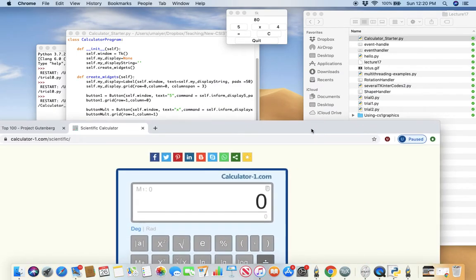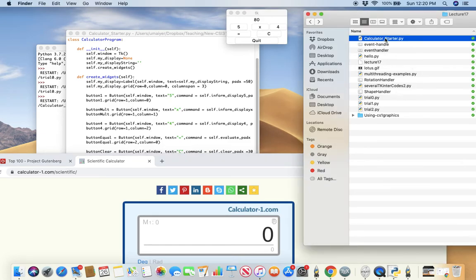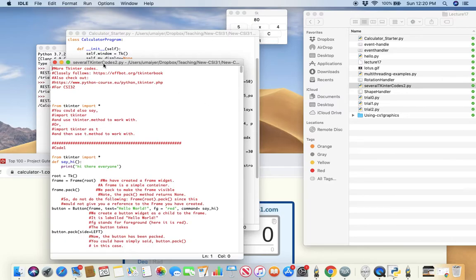Okay, so I'll end this lecture right here. Go over every single code in tkinter codes 2.py to have a good feeling of what's going on. Use calculator as a backup project if you don't have a project in mind.